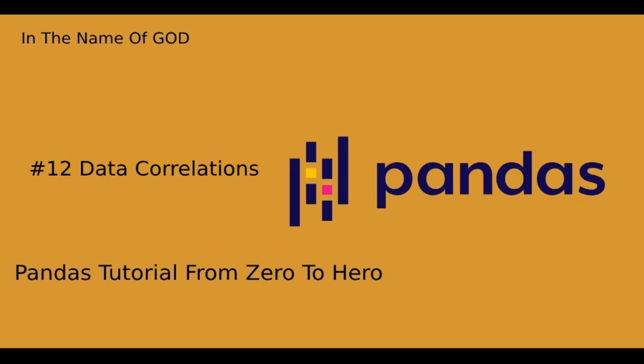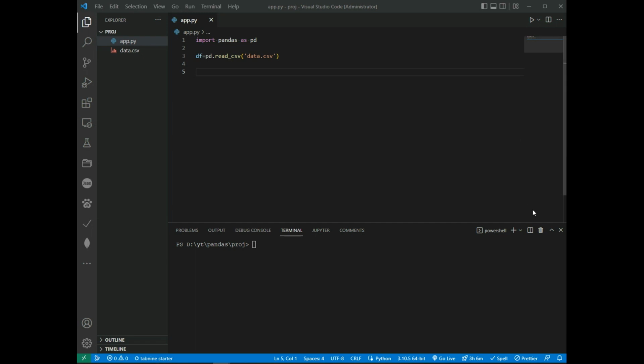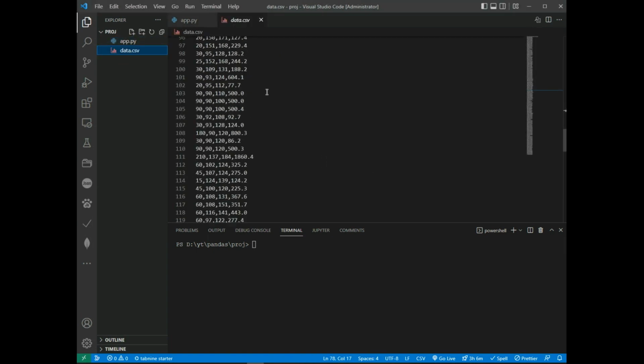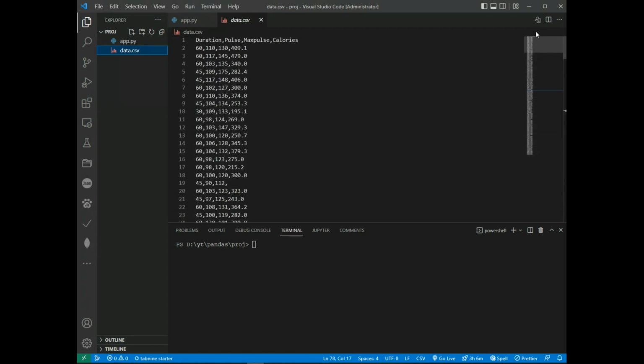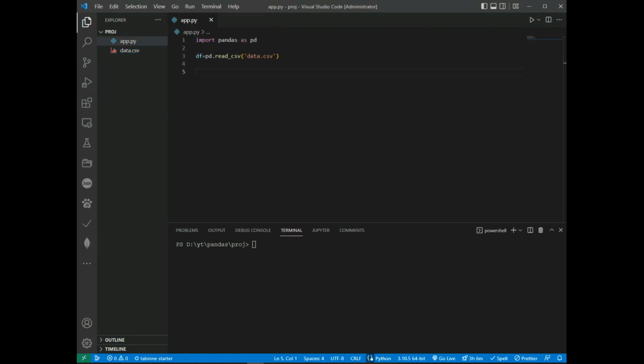Hey guys, in this part we talk about data correlations in pandas. A great aspect of the pandas module is the corr method. The corr method calculates the relationship between each column in your dataset. The examples in this part use a CSV file called data.csv. So show the relationship between the columns.